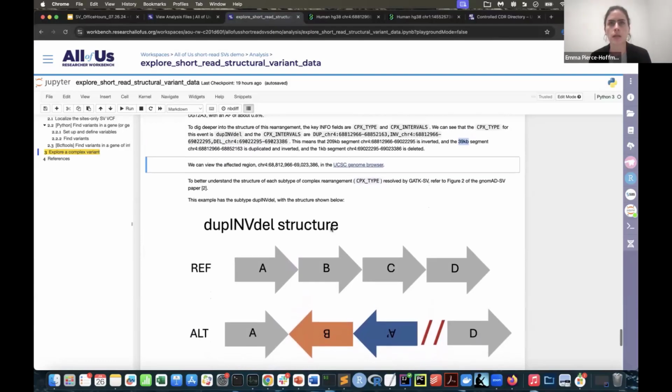So we can see where the information about the structure of this rearrangement is stored in the VCF, but it can be a little bit hard to wrap your head around just by looking at those strings of coordinates. To better understand the structure of each subtype of complex rearrangement that we resolve with GATK-SV, there's a really good figure in figure 2 of the gnomAD-SV paper. Again, you can go to the references section at the end of the notebook to see the citation for that paper and find that figure.